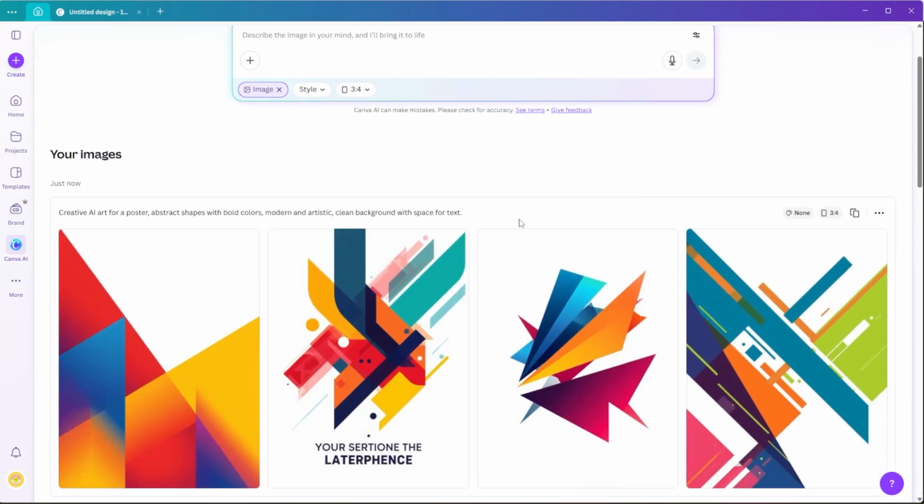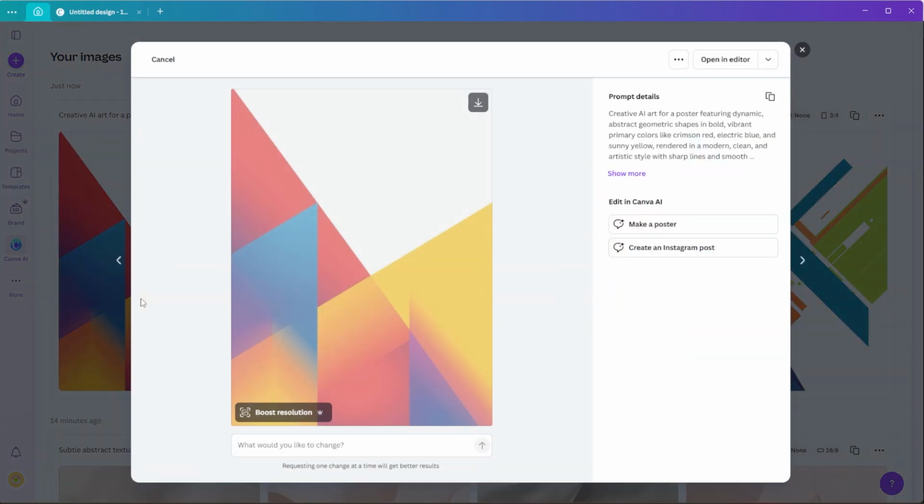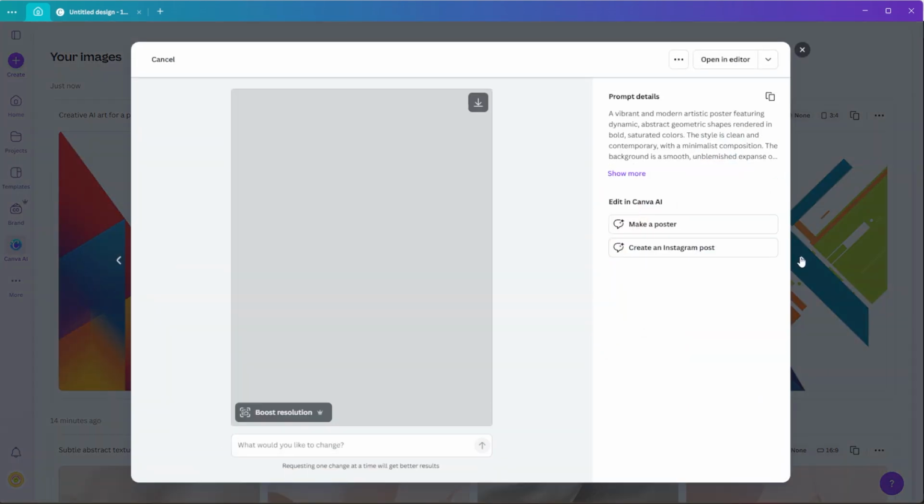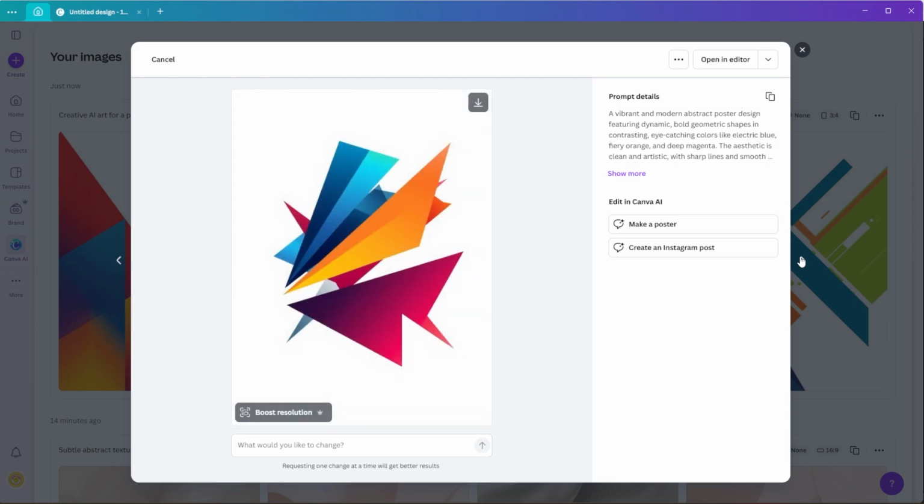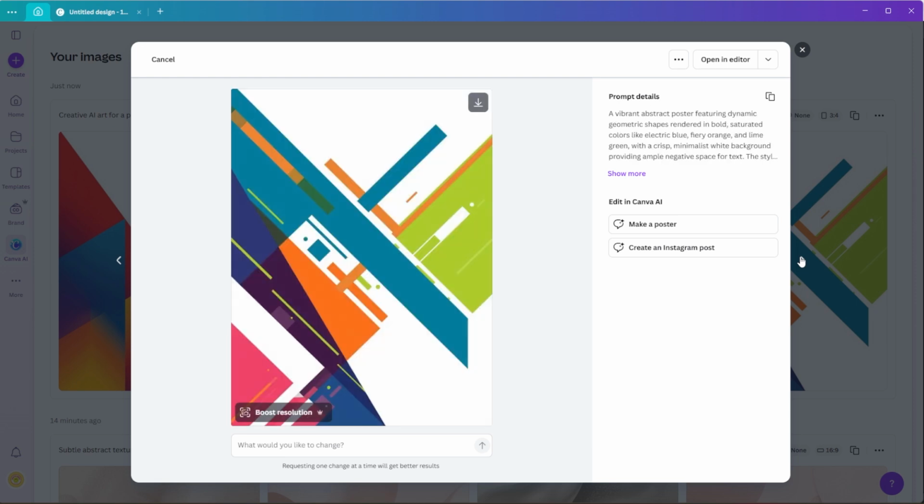And Canva will generate 4 AI art images per prompt, so click on each image to view it more closely and decide which one best fits your poster idea. And if you like an image, you can either open it in Canva's Editor, turn it into a full poster design, or repurpose it for Instagram or other platforms.